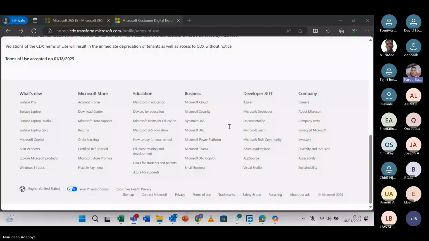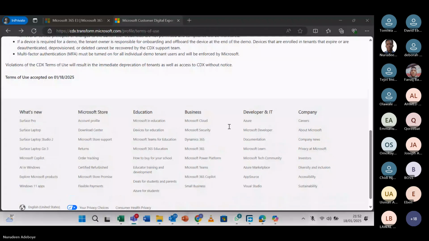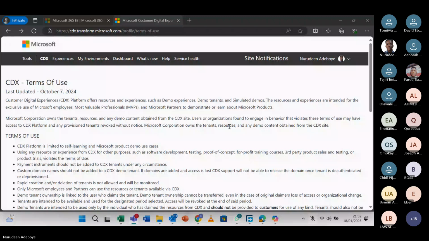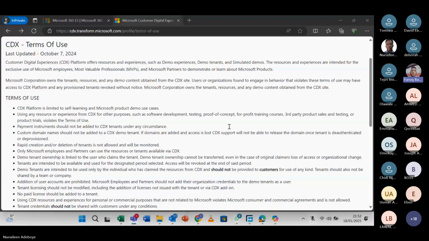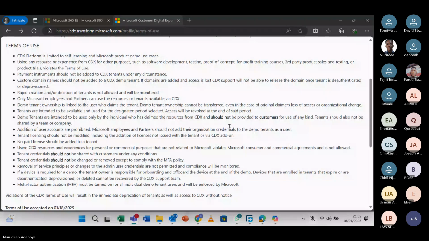Can we all see the screen? I can't see it here. You can't see the screen? Okay. Hello, Farouk. I already clicked accept.